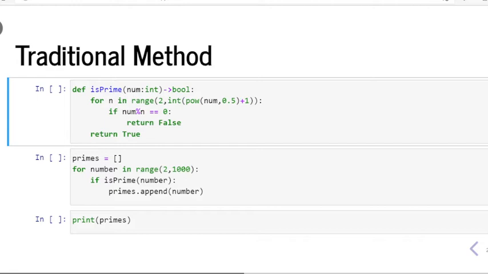So here I have created one function, is prime, that will check if the number is divisible by any number from 2 to the square root of that number. Then I have to return false. Otherwise, I have to return true. That means we know a prime number should be divisible only by 1 or itself. That is the case I have written here.